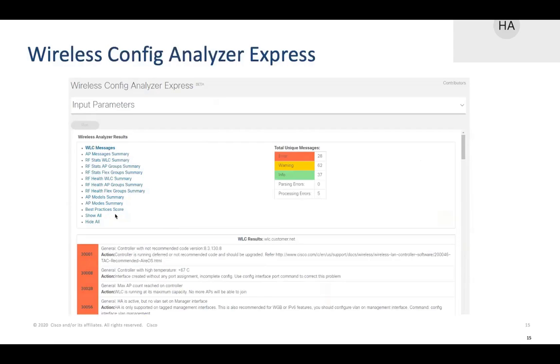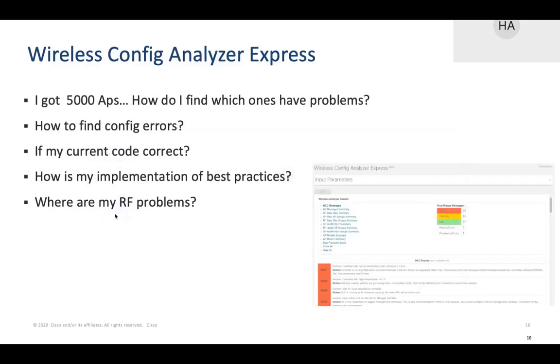Now, what can I do with this tool? The main thing is, I have 5,000 access points. I need to find which one has the problem, which one has the lowest number of clients, which one has a lot of channel changes. This is going to find that out. Config errors, like I'm missing an access list, I have an incorrect web authentication, I forgot to enable the HTTP proxy.